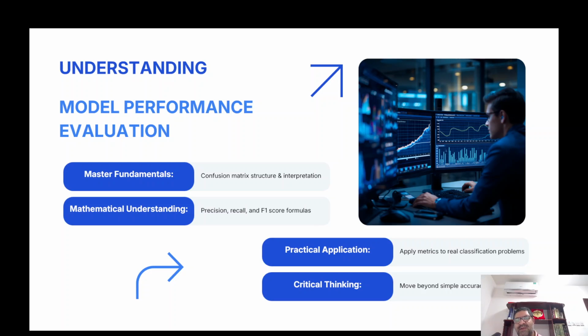Understanding model performance evaluation. Fundamentals, which are the confusion matrix structure and interpretation. We should first of all understand what the confusion matrix is, then interpret it in an appropriate manner and understand the various aspects related to it. That's number one. Then mathematical understanding also has to be there, for example, understanding what precision is, what recall is, the F1 score formulas, and what F1 is. We'll be understanding that as well in this particular episode.